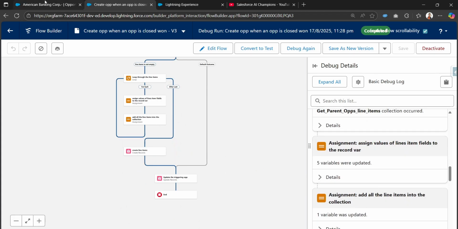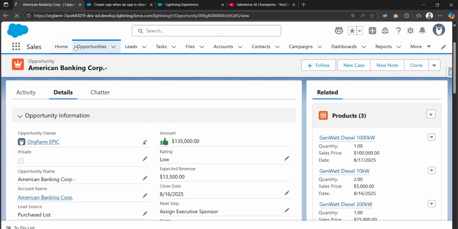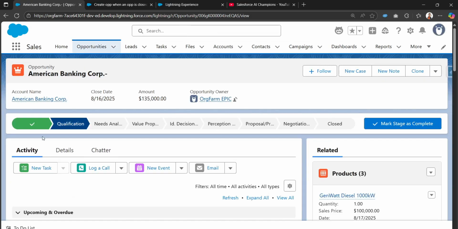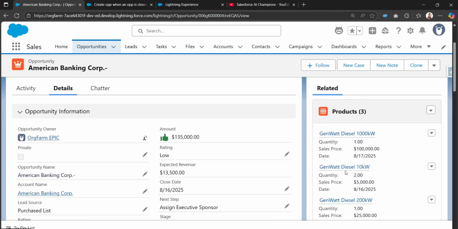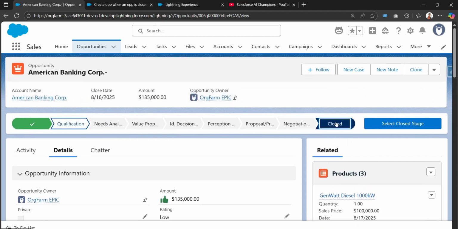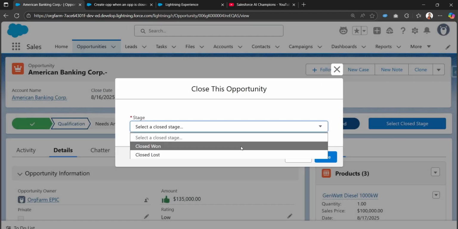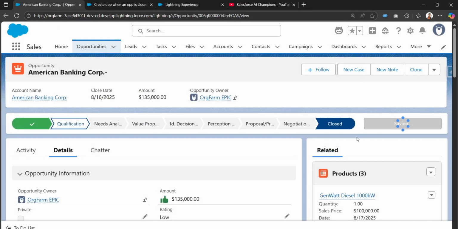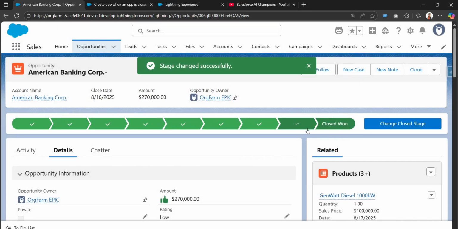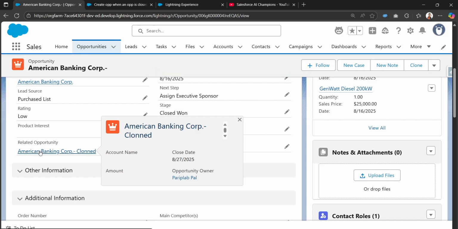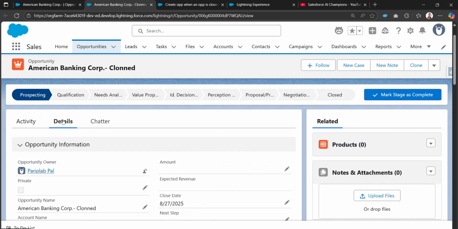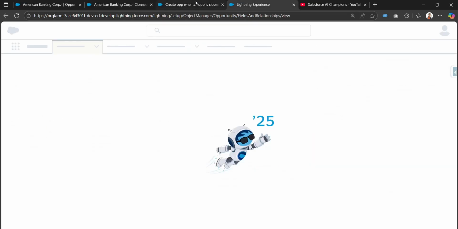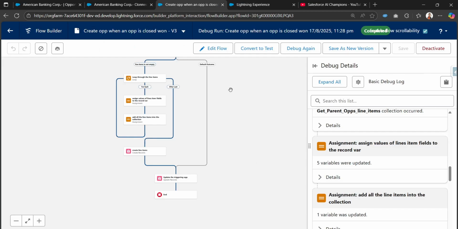So I'll be just testing this one for this opportunity record. Currently this opportunity is in qualification, and there are no related opportunities, and there are 3 opportunity products. I'll be updating the opportunity stage to closed on, and let me see. So the opportunity got closed on, a new opportunity got created. So let me check this one, and we can see that no products got added here. Let me just debug the flow then.